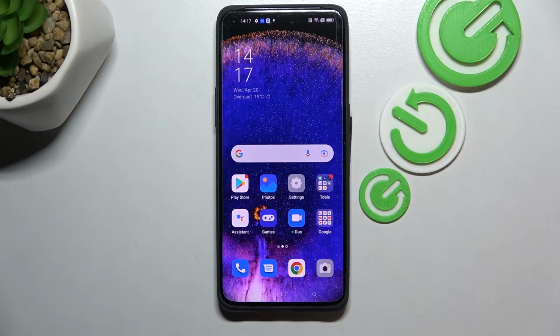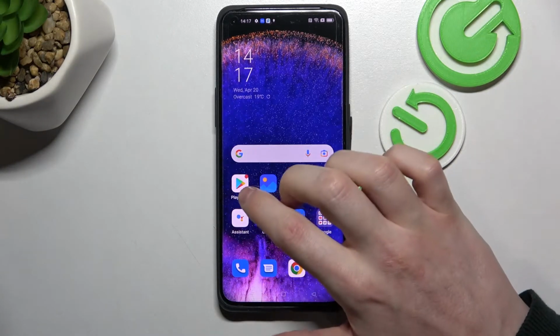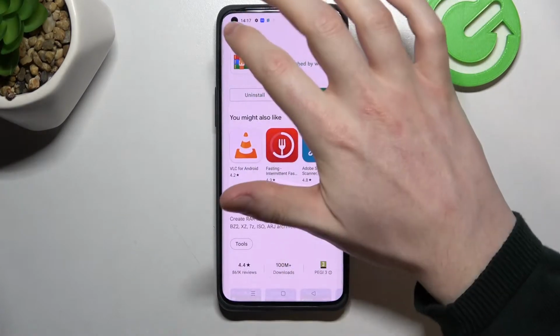Hello, in this video I'm gonna show you how to set up custom LED lamp notifications on your OPPO Find X5 Pro using an app called Notifybuddy. So in order to do that, first thing we'll need to download the app from our Google Play Store.